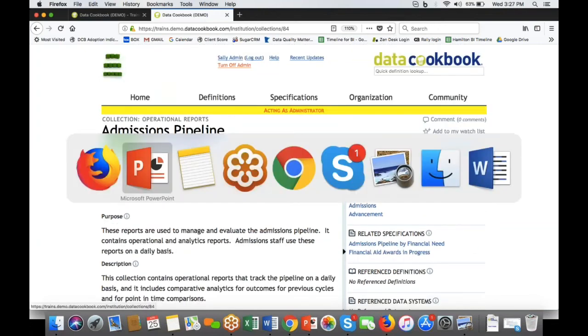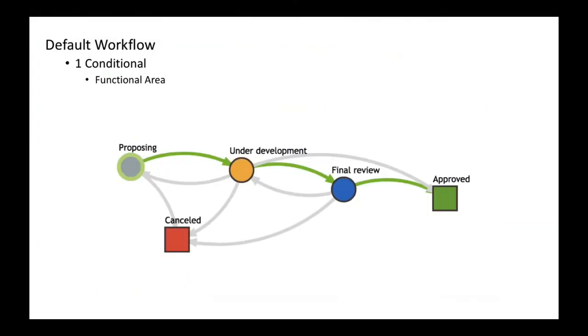So you'll want to look at that and customize that workflow. You can only conditional on functional area. You can route by data system within the workflow, but you could only conditional at the very beginning by functional area.